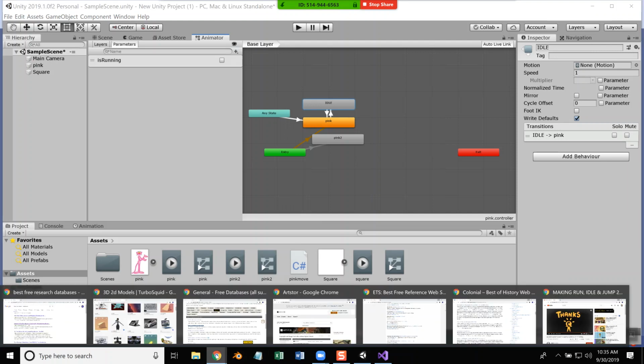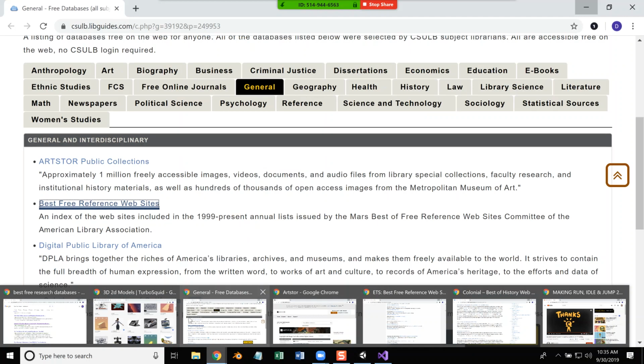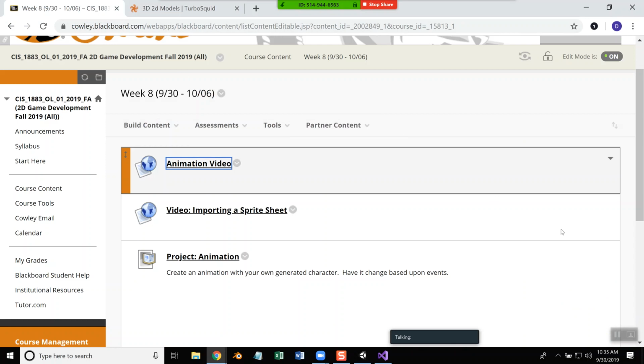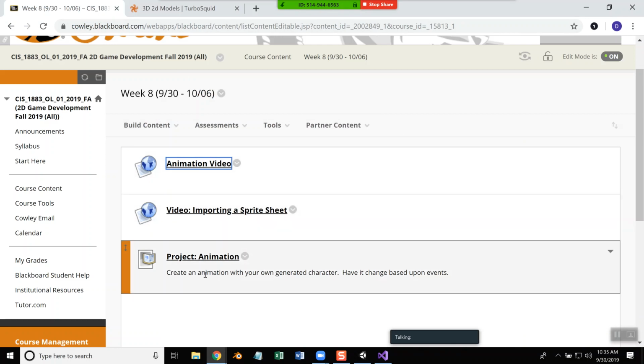Now, let's see. I put a project out here. Create an animation with your own generated character. Have it change based upon events. So, right arrow key, you could run the animation, and you do that with setting a Boolean flag, and then through your code set that Boolean. What we just talked about there. So nothing exciting is what I'm looking for there.